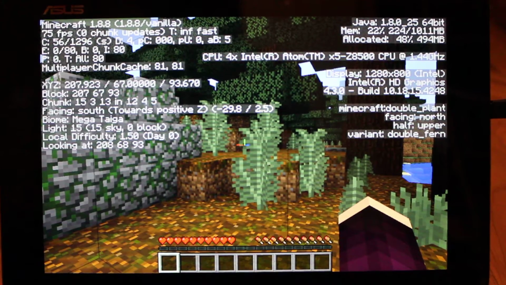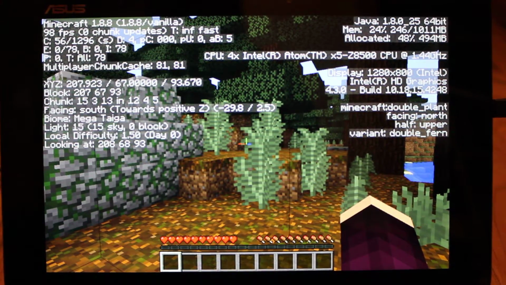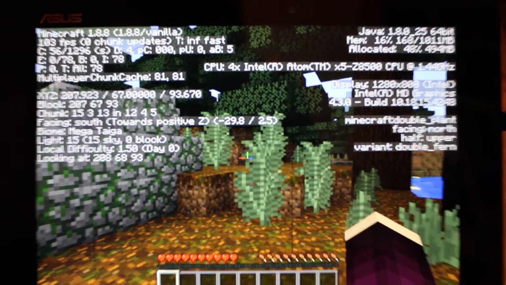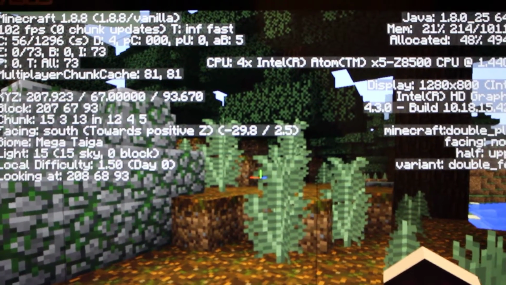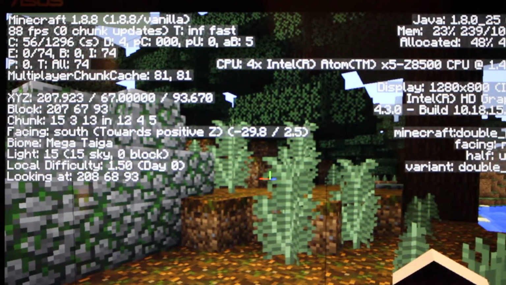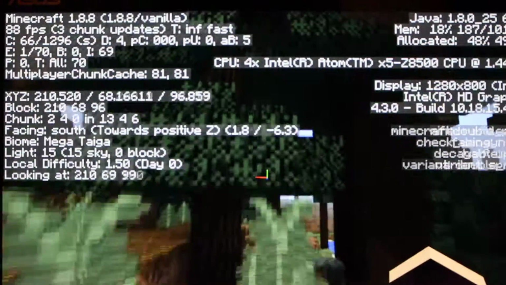So right here we have Minecraft booted up on the Asus Transformer T100HA, and you can see the FPS is on the top left of the screen. So right now it's just sitting at a good 100, and let's just go ahead and do some stuff.